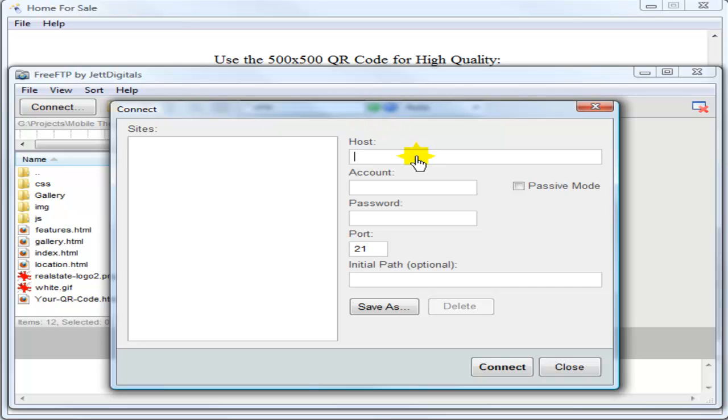is find your welcome email from your host provider. You'll enter in your domain name here, or they might have given you an IP address, which would look something like 234.55.55.55. But most of the time, they have given you your domain name. And I'm going to use one I have here.